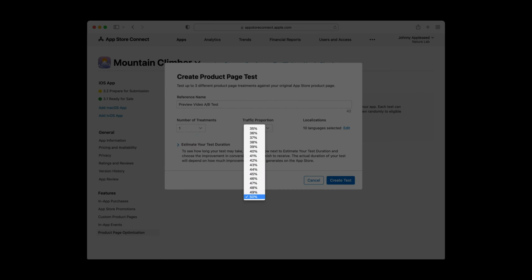For traffic proportion, this is the percentage of users that will be randomly shown a test treatment instead of your default product page. For example, if a test has 3 treatments and you choose a 30% traffic proportion, each treatment will be shown to 10% of the total traffic. In this example, since we chose 1 treatment, we can pick anything from 1 to 50%. We'll choose 50% to allow the test to generate significant results in the shortest time possible.